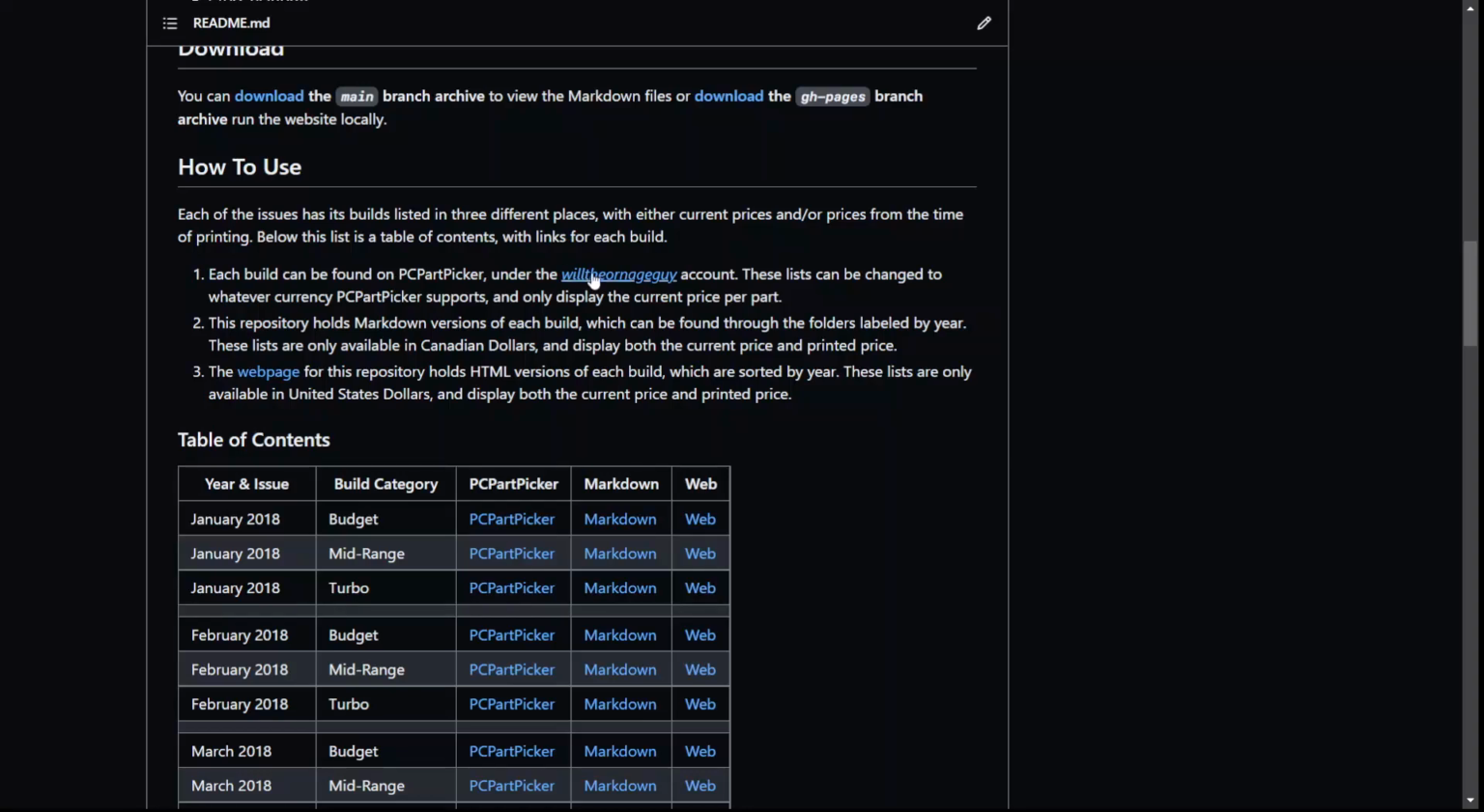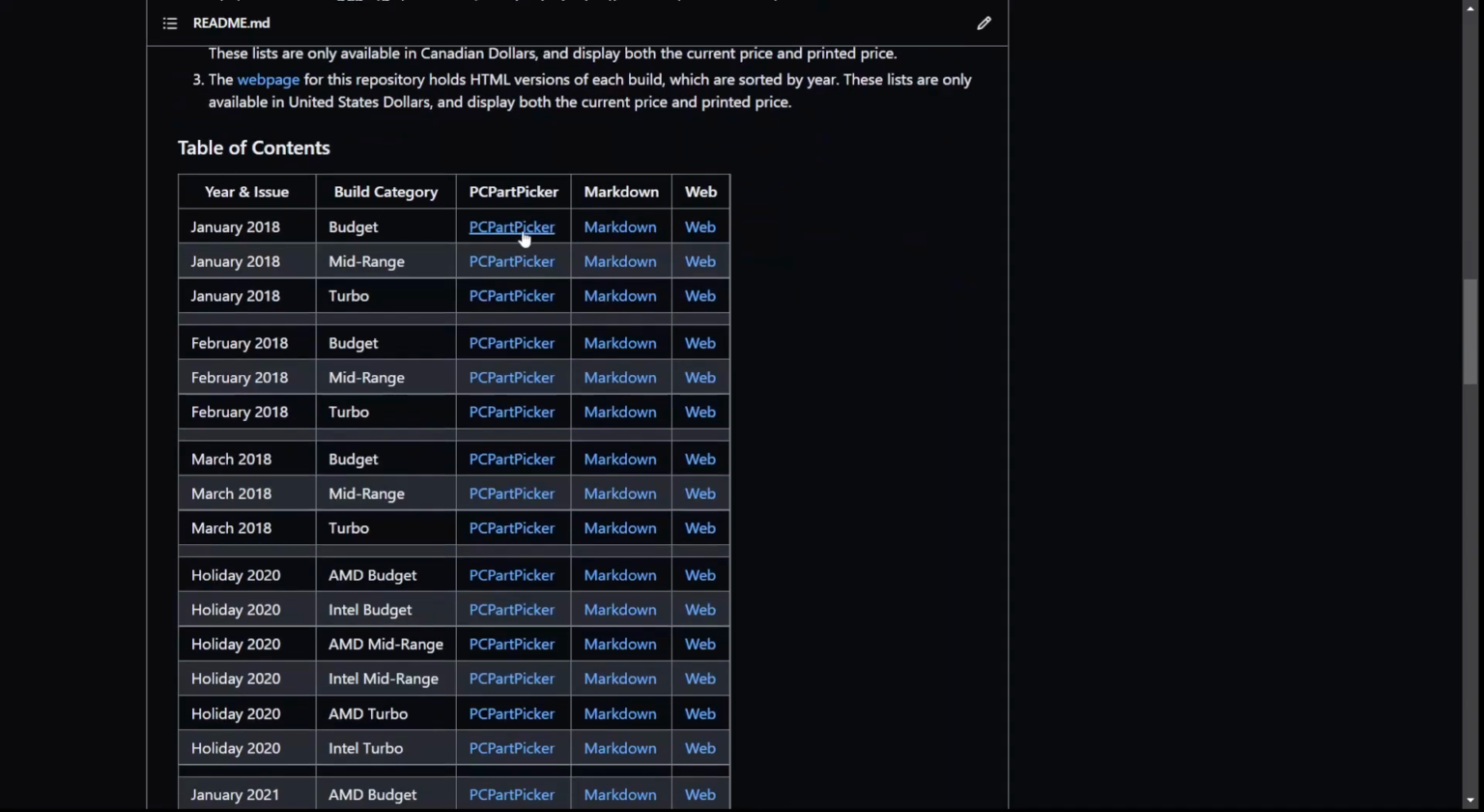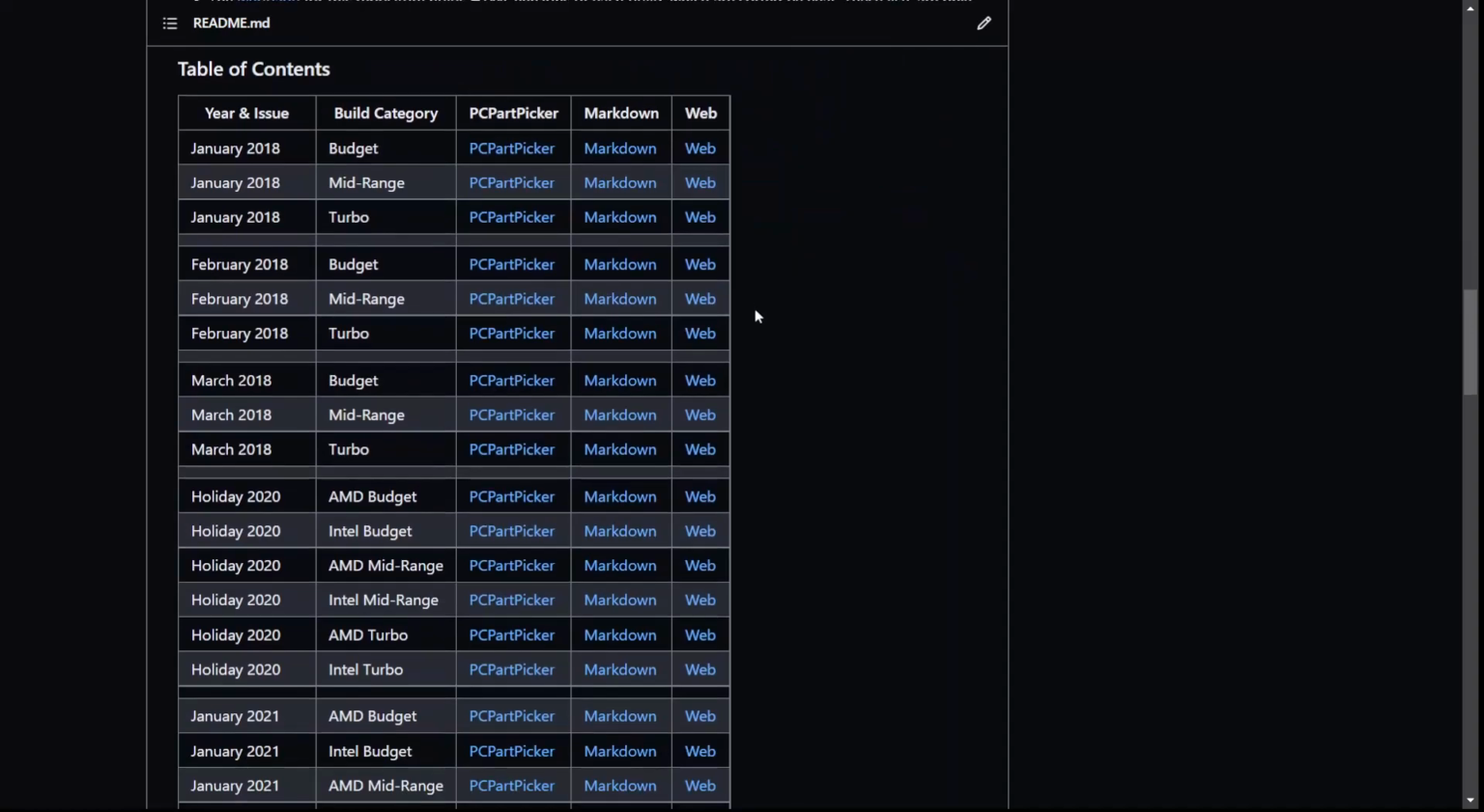So how to use it. Basically, each one of the builds can be found in PC Part Picker under my personal account. There are also markdown versions of each of the builds, and there's also the web page. So there's a table of contents here that has each of them listed, and then you just click on the link to go where you want to go.